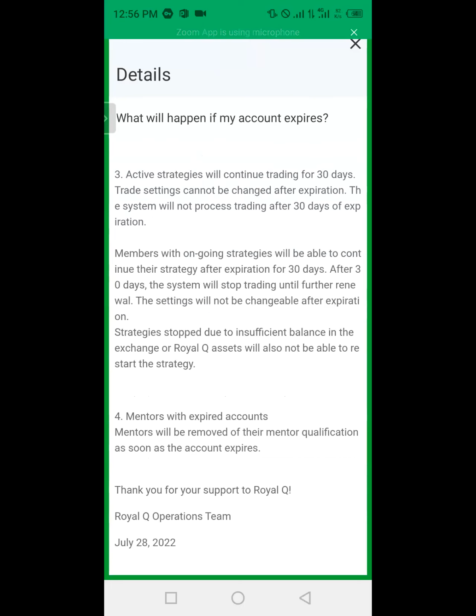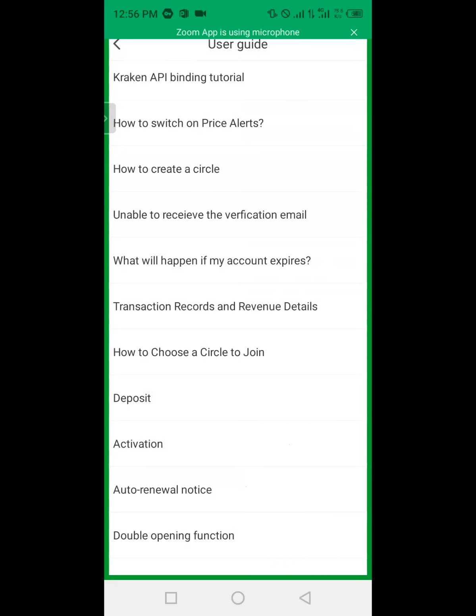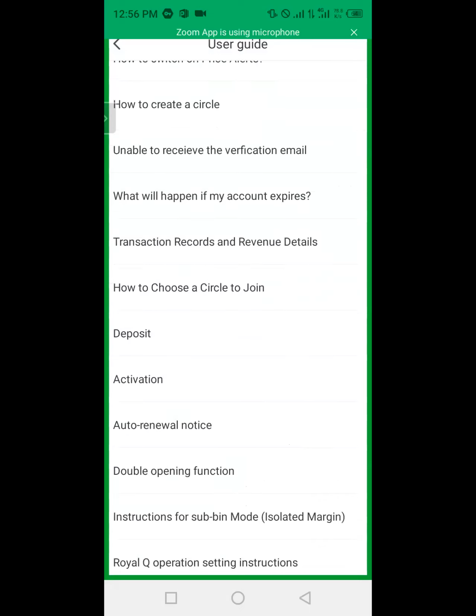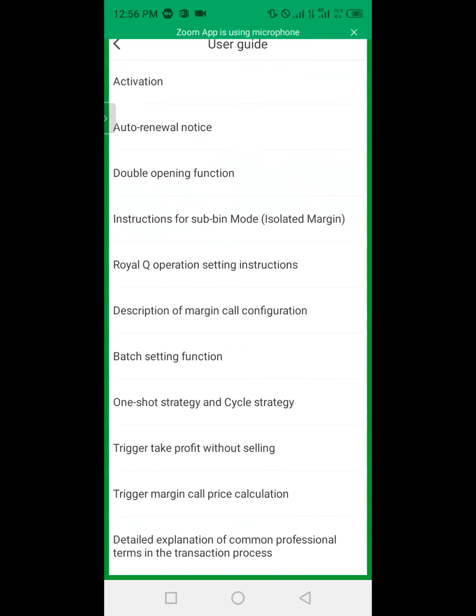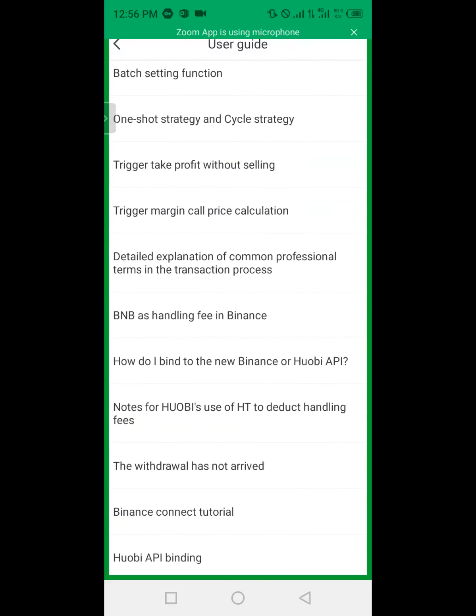Mentors with expired accounts will be removed of their mentor qualifications as soon as the account expires, and so on. So we should be knowing about expiration. Look at all these things, okay? All these things that you need to know.